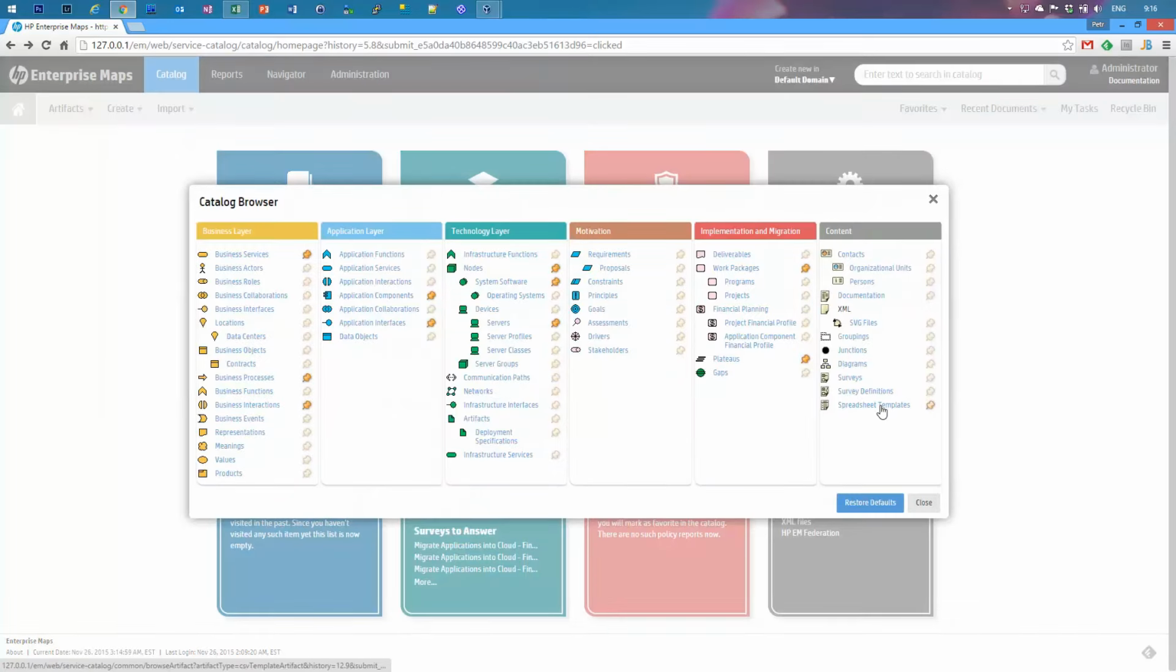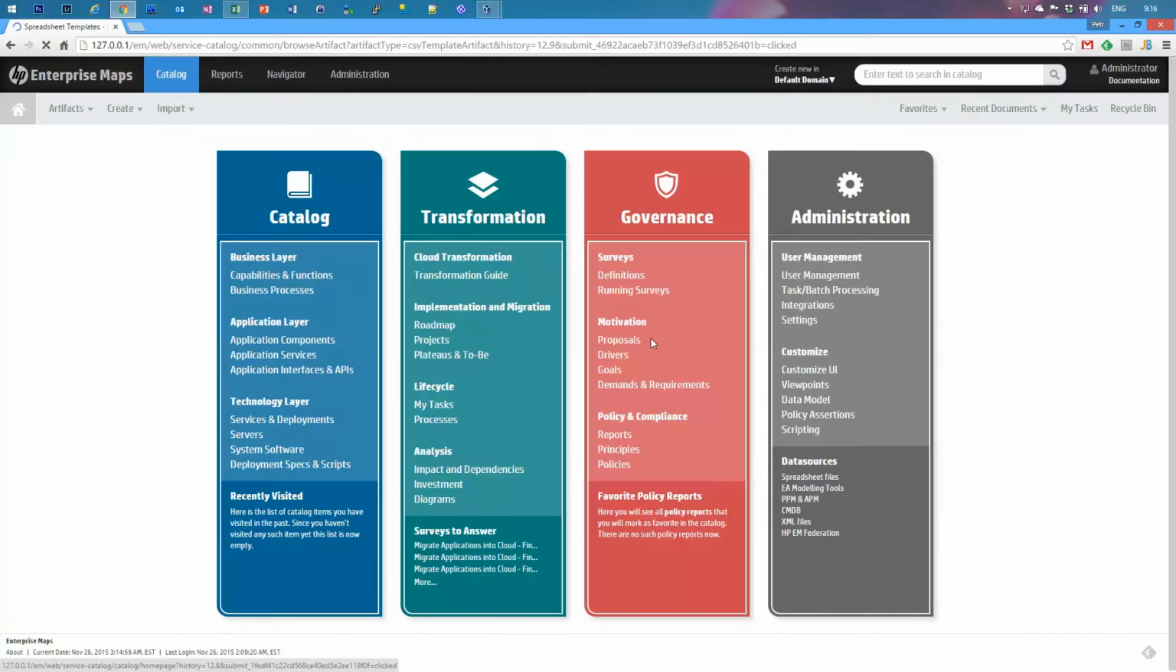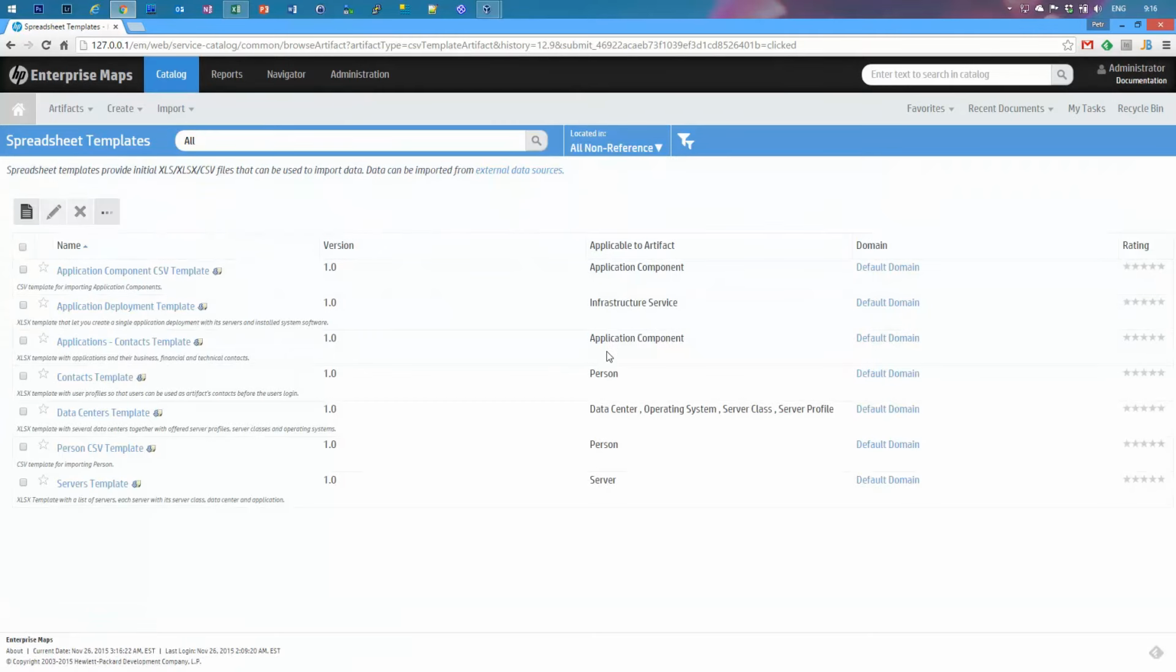It's here, spreadsheet templates. If you click on it, it will display all the available templates. So you can see that there is the application component template, applications, contact template, contact, data centers, persons, servers template. Sometimes it's Excel, sometimes it's CSV. So we can accept both types of data.